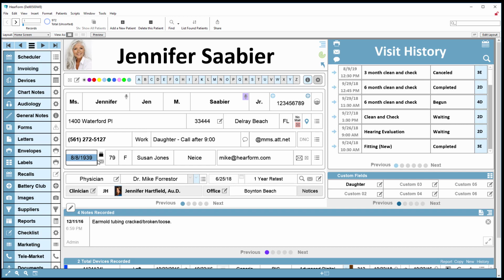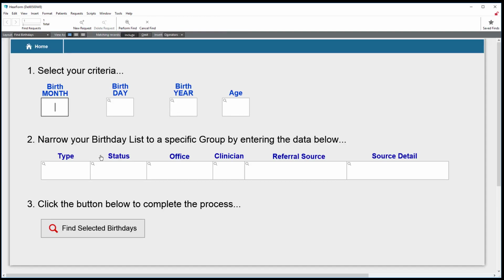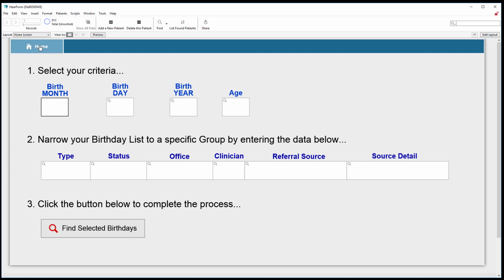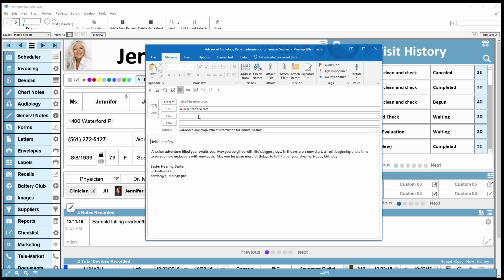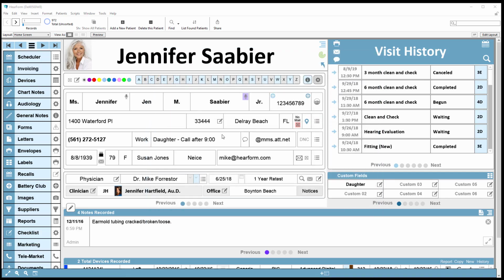Once I've done that, I can then click this button. I'm not going to show you now, but I could then find all my patients who have a birthday in a particular month by clicking the birthday cake here, or I can click a button and that will automatically send an email to Jennifer telling her about her birthday, and there's an area where you can set up a sentence, a paragraph, or a full page worth of comments that will go out as a text or something else.